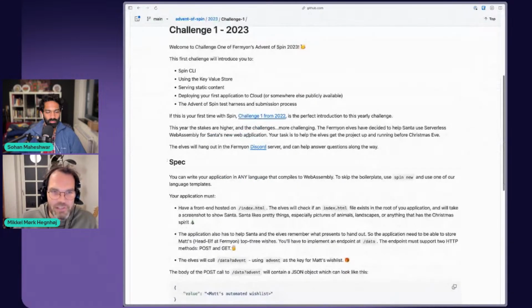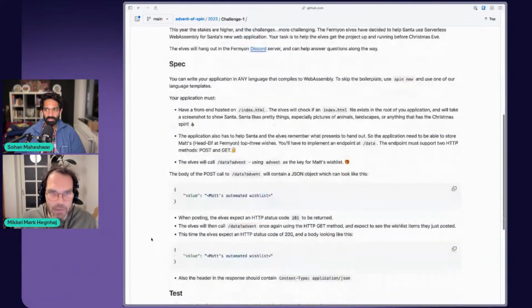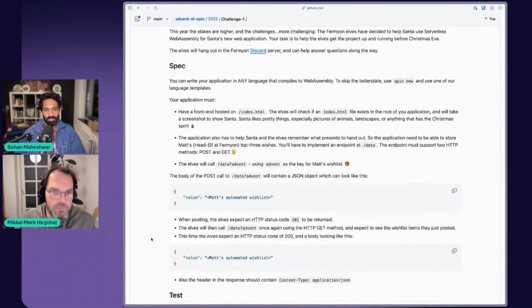So there's some description here, and we have the Fermion elves, who wanted to help Santa use serverless for his new web apps. We have a Discord server that you can definitely join if you want some help. Then the idea is, once we reveal these challenges, we have a specification here. And because this is WebAssembly, you pick the programming language you want to use.